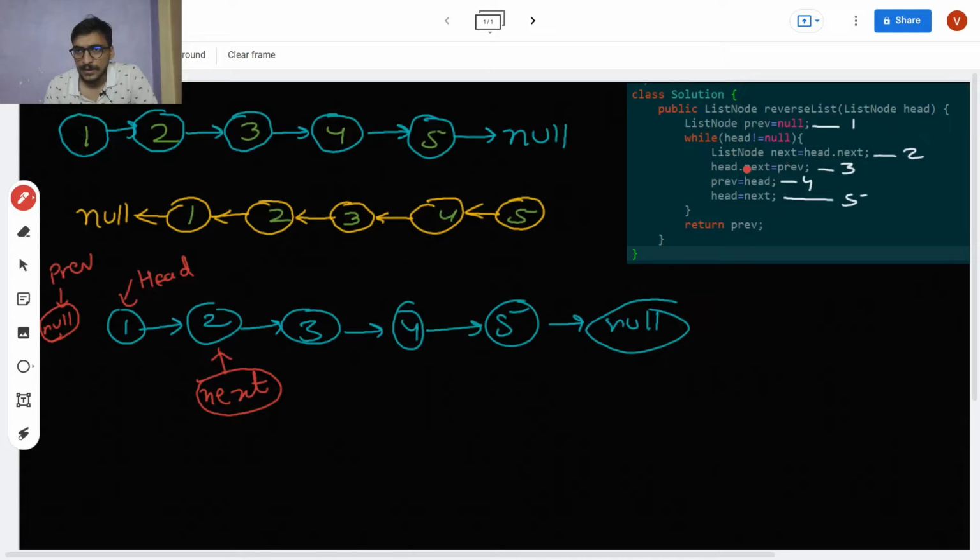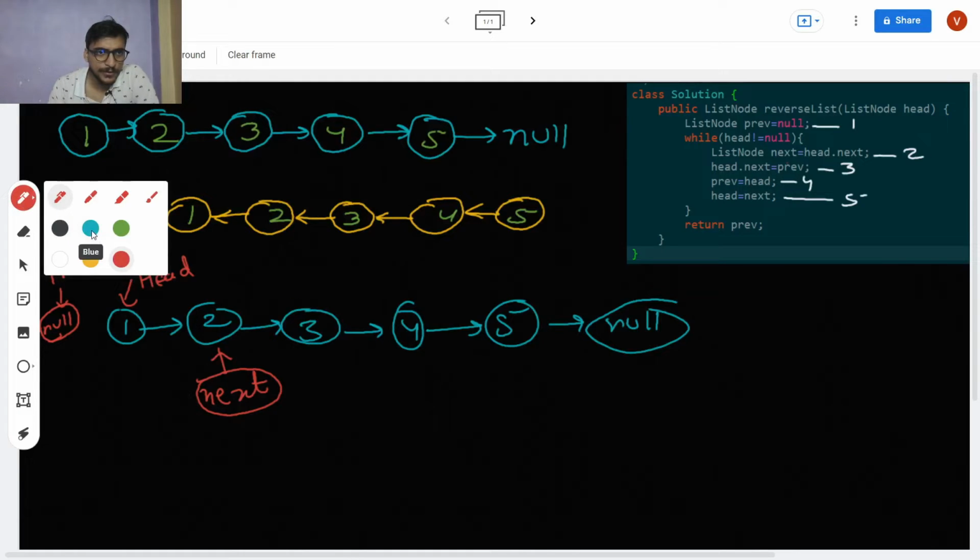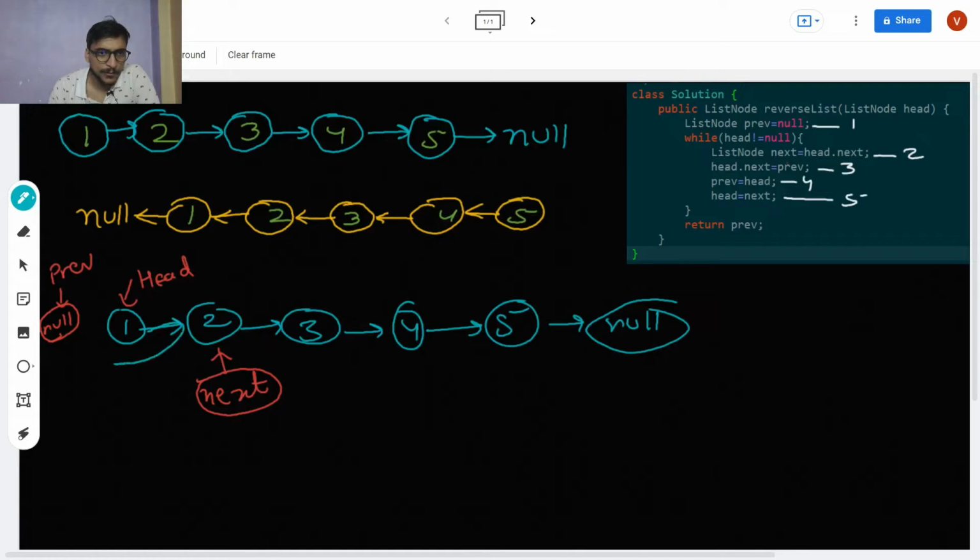Okay, now in the third line I am doing head dot next equals to previous. This is my head dot next pointer, so I am taking it to the previous. So head dot next pointer will now point to the previous list node. So it will point like this. Let me erase this unnecessary arrow. It will point like this.